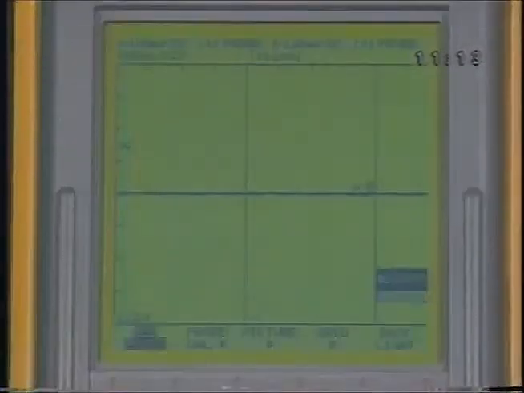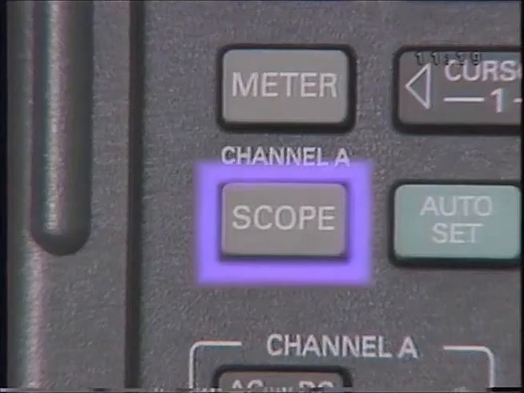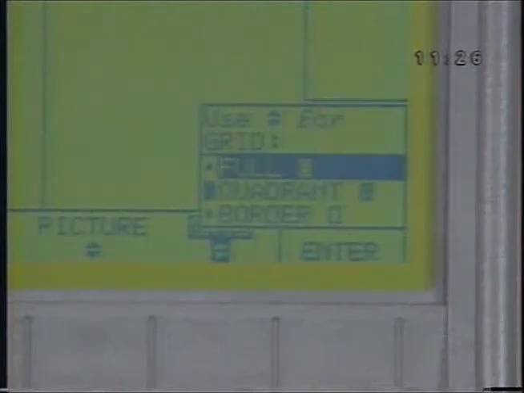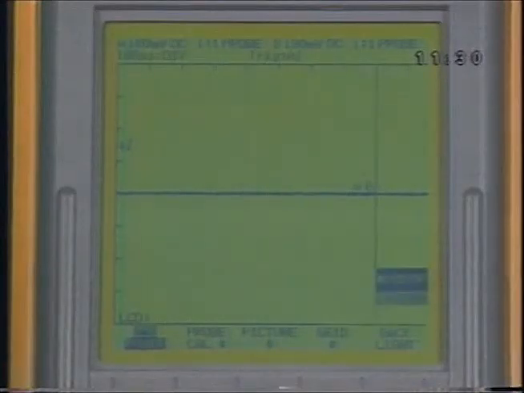For ease of viewing, switch from a quadrant grid to a border grid. Here's how. Press Scope, then press LCD. Now press the Grid soft key to bring up the pop-up menu for the display. Use the up-down keys to choose Border Grid, and press the Enter soft key to activate.